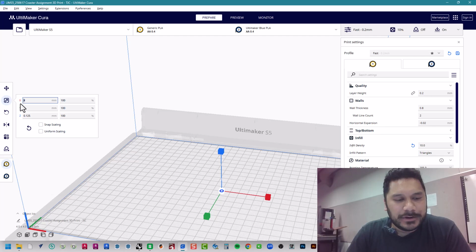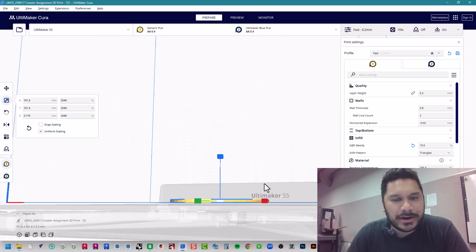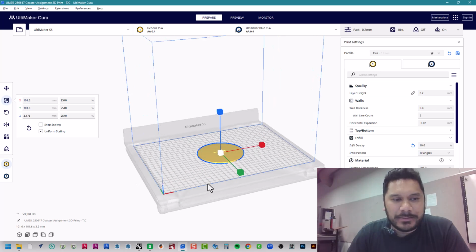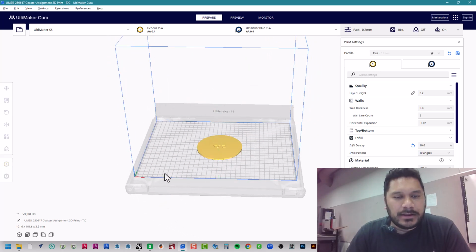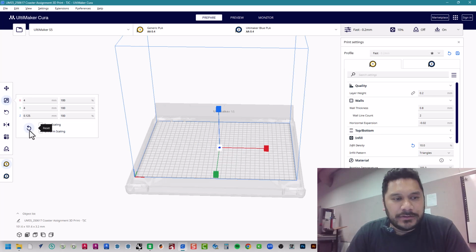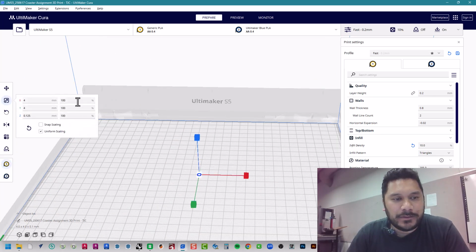Okay. Also, if I undo that, the other way to do it would be to scale it up in a percentage of 2540, and that gets me my X, proper Y. Okay, so 2540 is the conversion from millimeter to inch. Okay, so either way works.